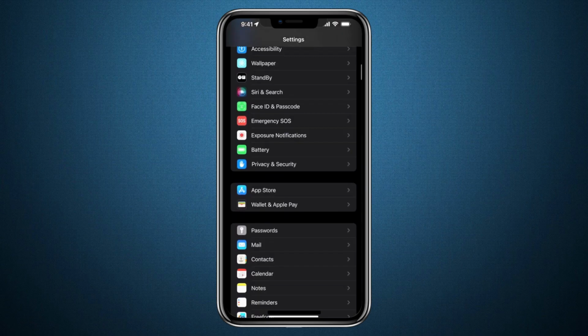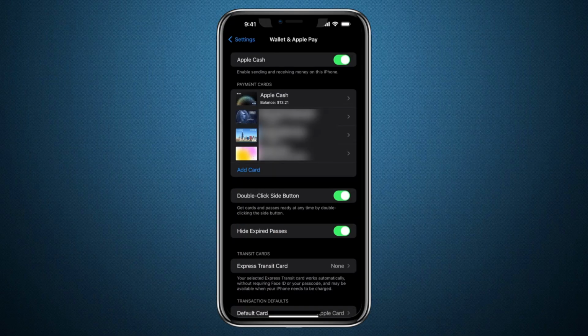To do this, open the Settings app, scroll down, and select Wallet and Apple Pay. You'll hear terms like Apple Pay and Apple Cash used interchangeably, so let's clear that up. Apple Pay is the system built into your iPhone that enables digital payments, while Apple Cash is like a prepaid debit card that lives inside your wallet and allows you to store, send, and receive money. At the top of the screen, make sure Apple Cash is enabled.